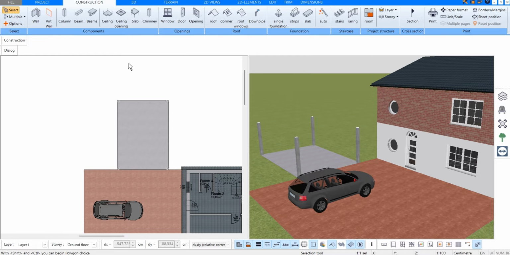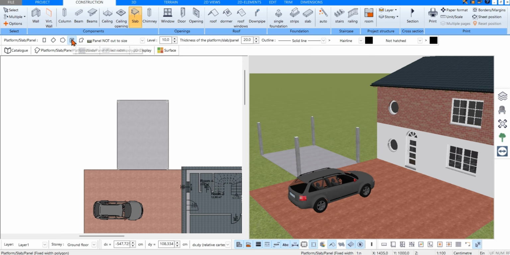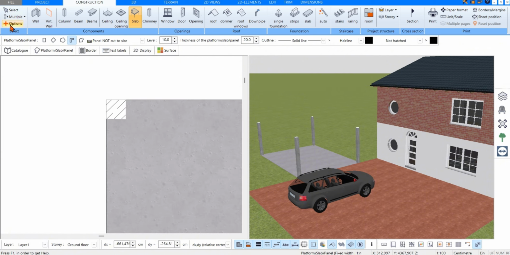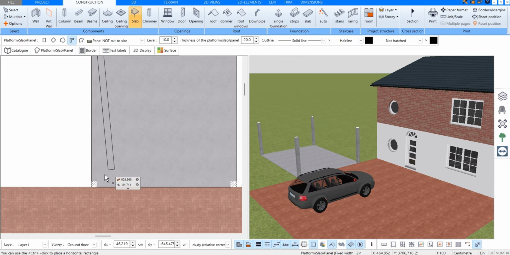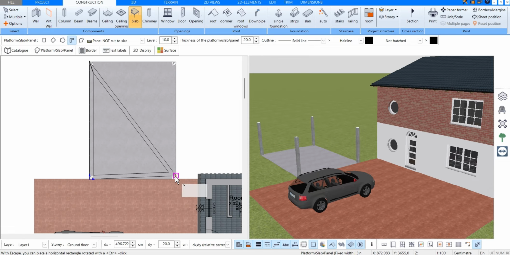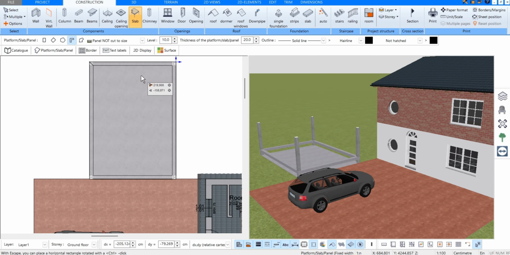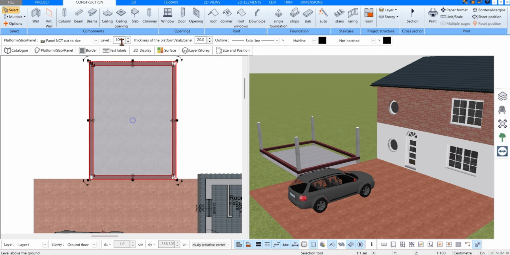My next step is to connect these 4 columns. For this purpose, I will once again be using the slab function. I'm selecting the 4th symbol and setting the thickness back to 20 centimeters so that it matches the columns. If I navigate to Options up here on the top left, I can also manually adjust the width to 20 centimeters. Now I will begin to draw. To make sure it fits, I'll press the W key again in certain spots so that it properly overlaps. When I'm finished, I press the Escape key to exit this function. Now I'll set the height. I adjust that here under Level.